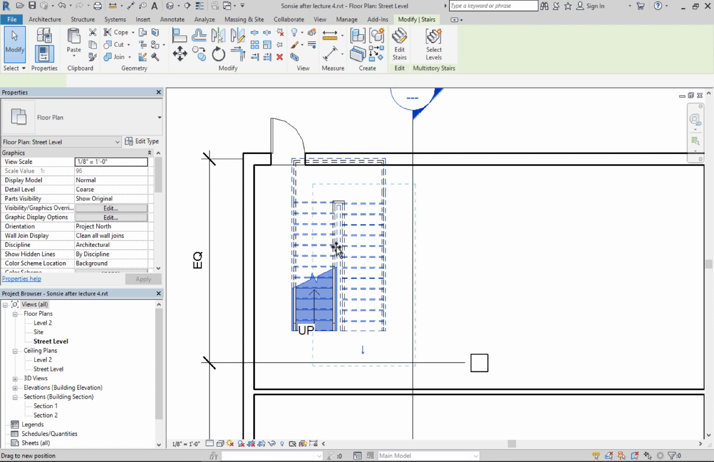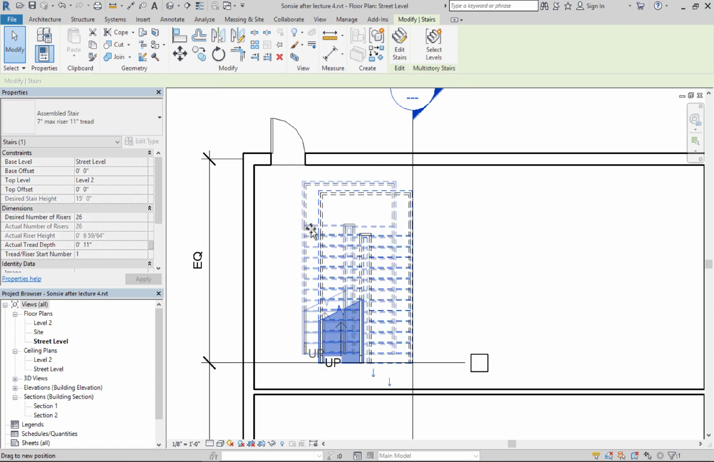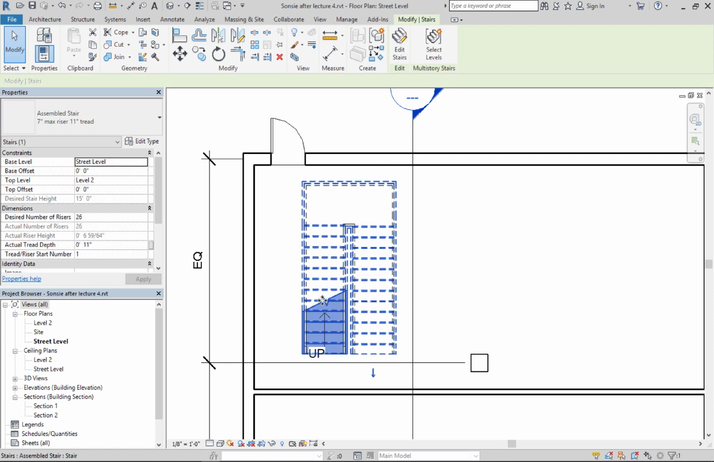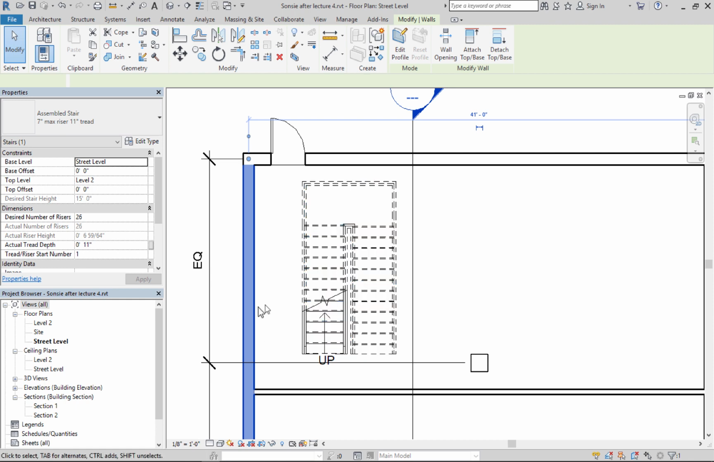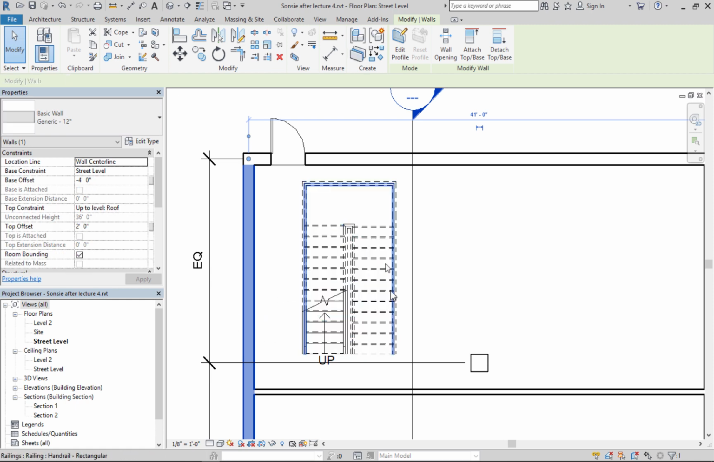It actually graphically manipulates the view. It puts in a cut line. It puts in an up arrow, which is handy, or an up indicator. And it cuts it off after a few feet. So everything above the cut point is a dashed line.